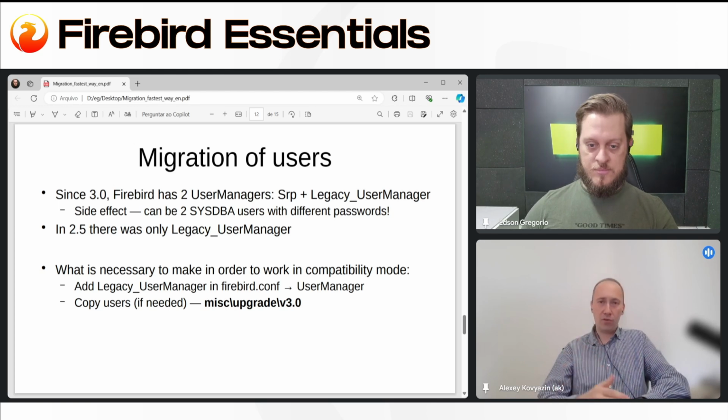But if you have a lot of users, take a look at the folder in the Firebird installation called misc/upgrade/security. There are two files, and one of them is a script to copy users from the old security database to the new one. So it will save you a lot of time. After that, you need to make certain changes for the legacy user manager in firebird.conf.